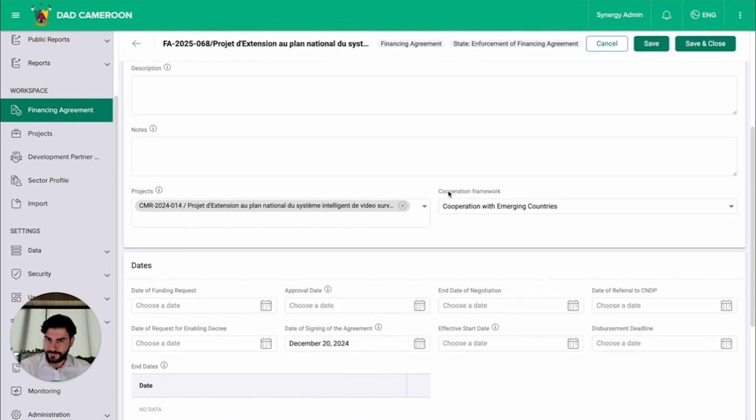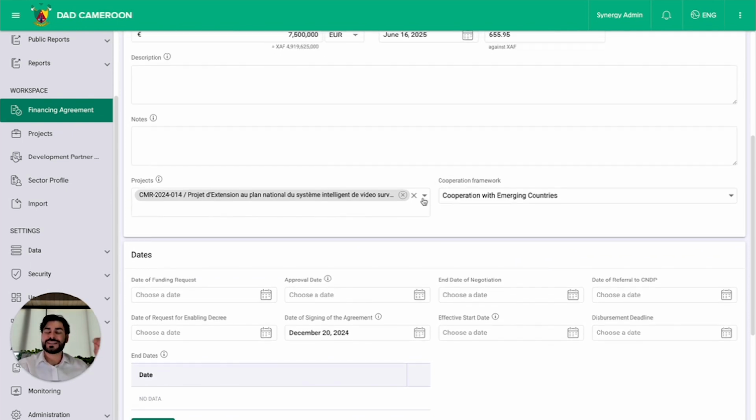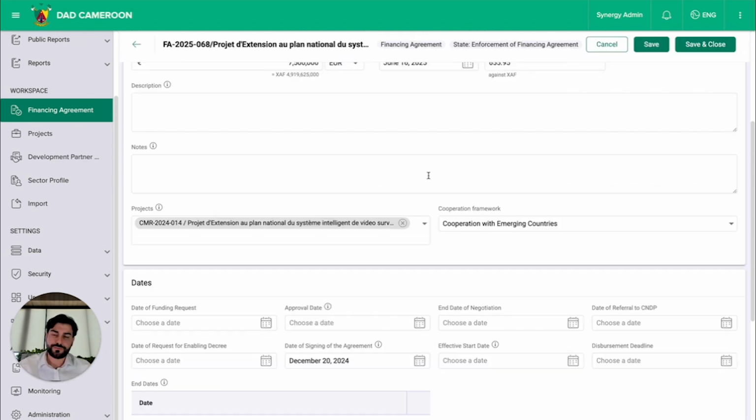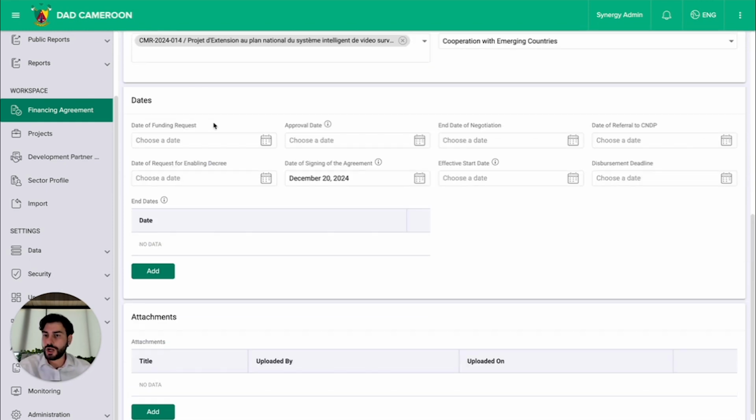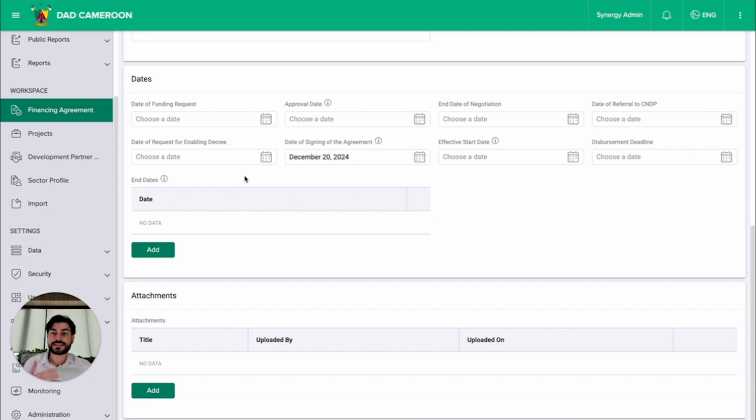In other parts of the form, we are able to specify the specific project that this financing agreement is going to fund. Later on, we will specify the cooperation framework relevant to this financing agreement. We can specify all key dates regarding this specific financing agreement, such as the date of funding request, the approval date, end date of negotiations, date of signing the agreement, effective start date, and specific disbursement deadlines. In some cases, there can be exceptions, and we would need to add the prolongations by a list.